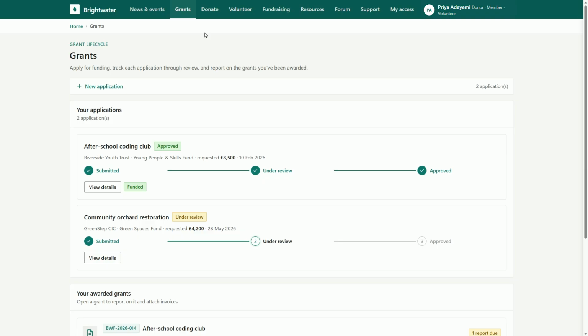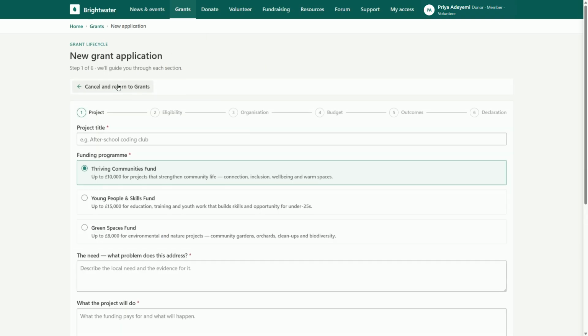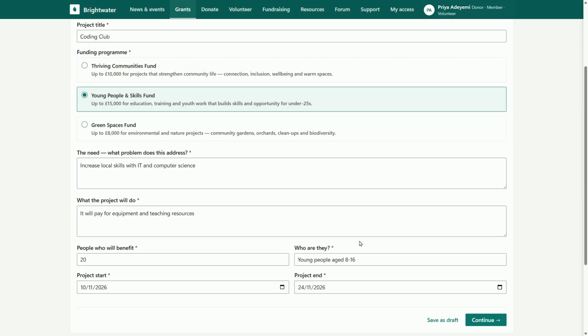Here's an example of how a portal can provide a better experience to encourage wider funding participation. Starting this application opens a guided journey with 6 steps visible up front, so the applicant always knows where they are in the process. The first covers the essentials for making a case. What's their project? Which funding program is this for? What problems will the project address? What actions does it involve? And who are the beneficiaries?